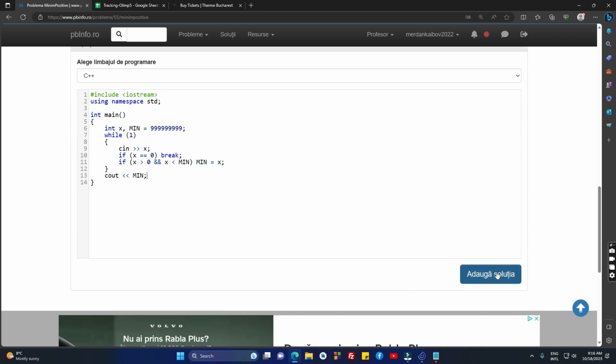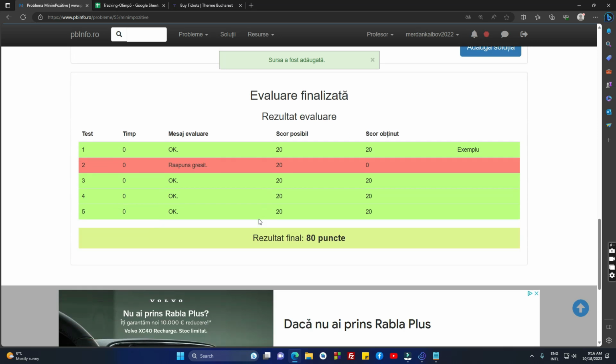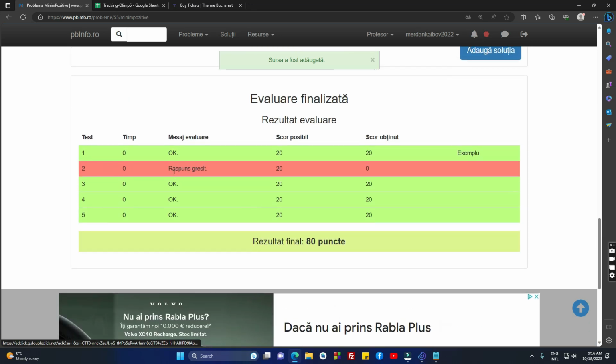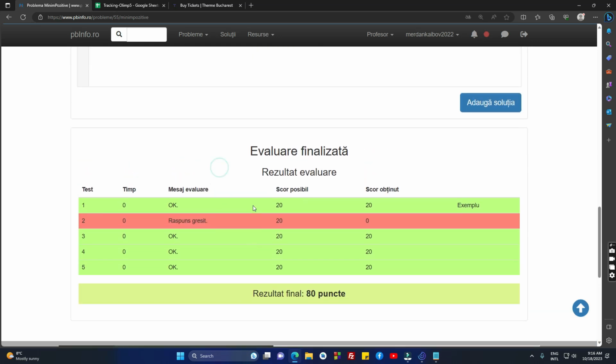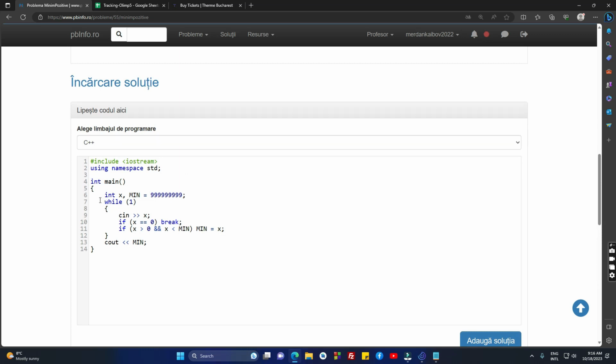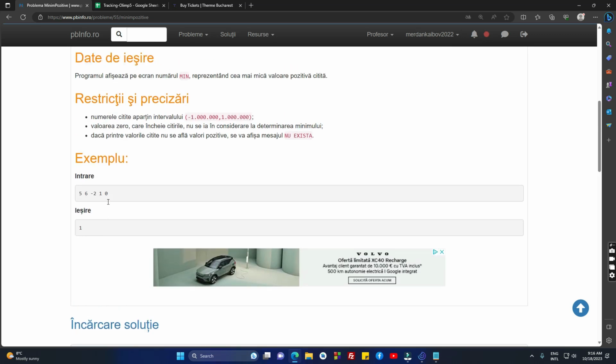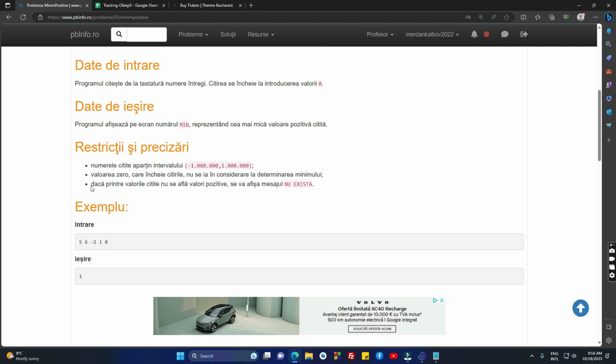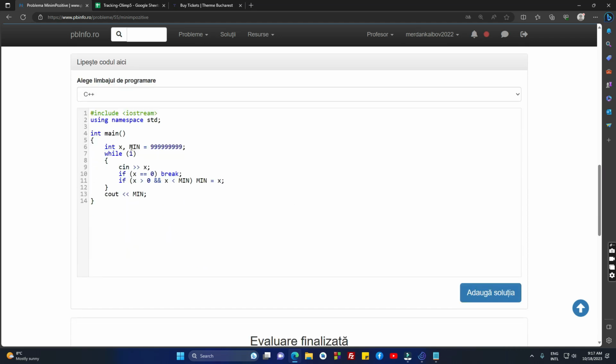Now let's try. So this is almost true solution. It will not give you 100 because we missed one case. You see that we have still a wrong answer. So in some cases, our program doesn't work correctly. Why? Because in my program, I didn't mention this one. If the first number is 0, or if there is no positive number among the numbers that I have read, I must print no exista. Which means, if this never changes, I print no exista.